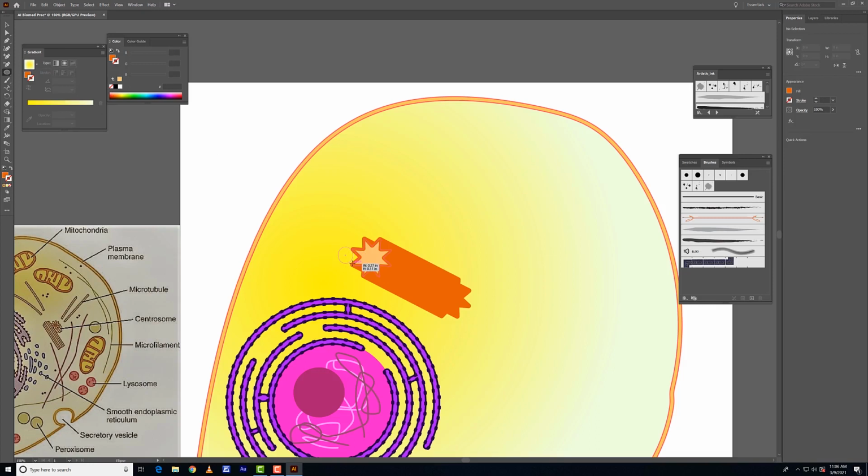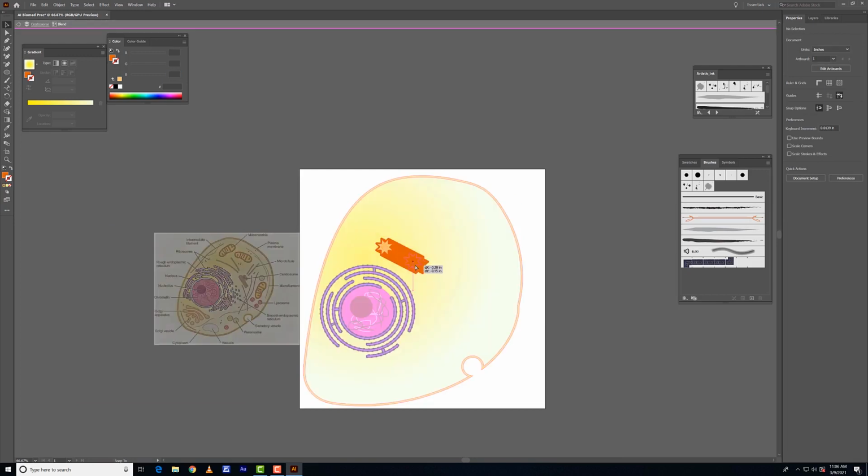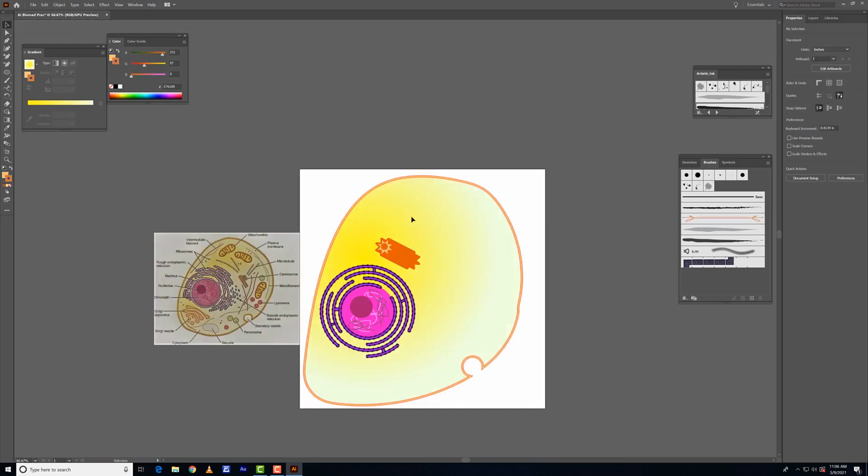Let's go ahead and boop. Cool. And now we have our centrosome. Amazing. All right, so let's go ahead. Let's lock our centrosome layer. Let's create a new layer. And we will call this one mitochondria.